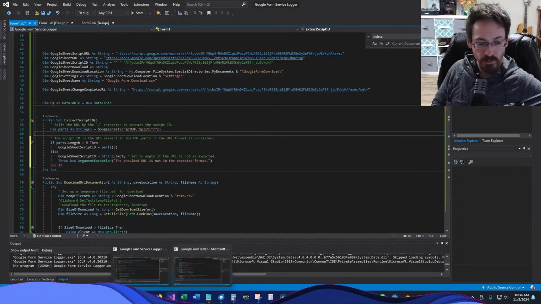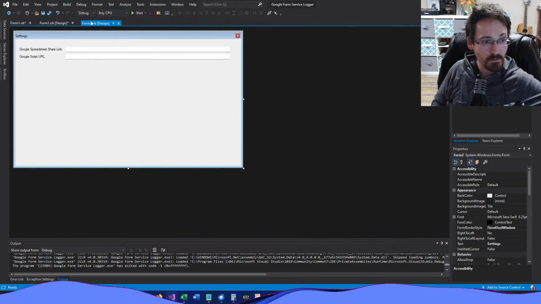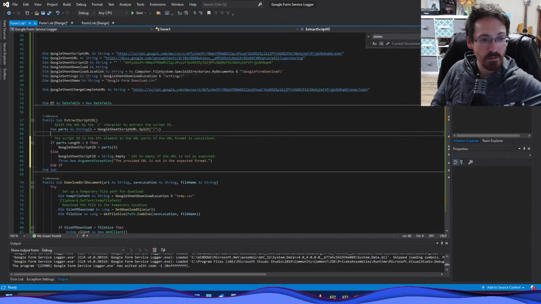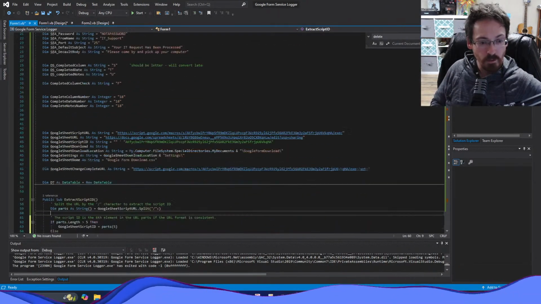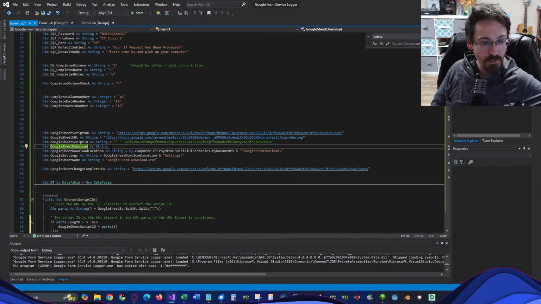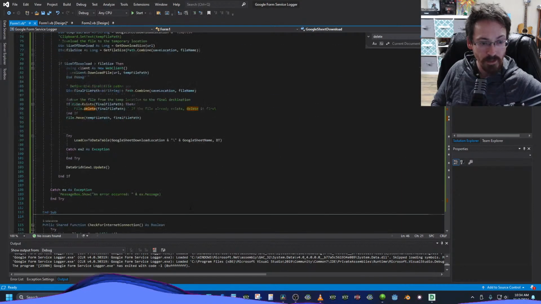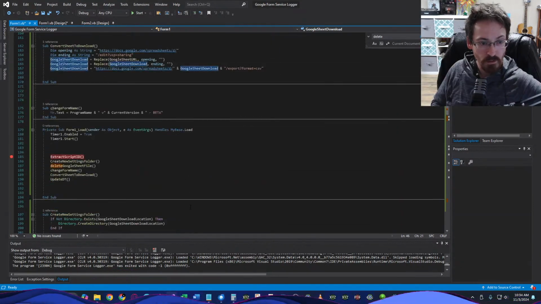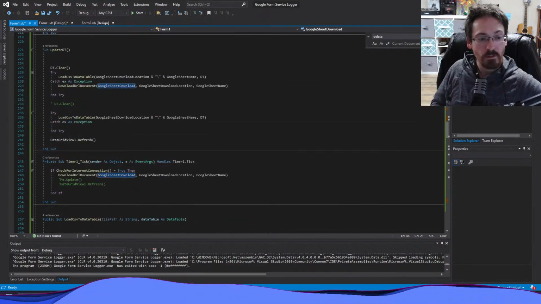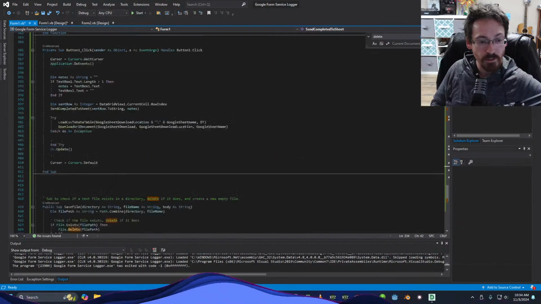Okay, next, let's see what we have going on. We have Google script URL. Yes, got that. Perfect. This part is going to be automatically done for us. Google Sheet download link. We should be able to have that automatically done as well. You see where that is. Google Sheet download link. Where is that generated at?